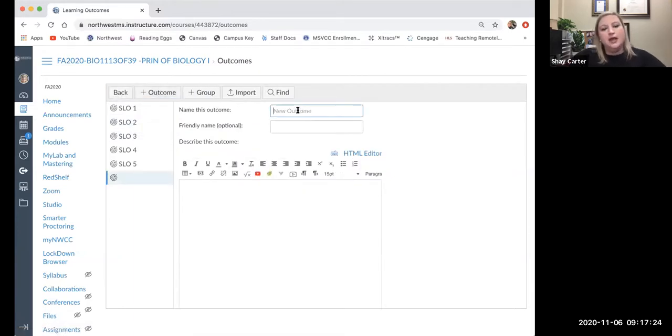Okay, and you'll set up, you'll name the outcome, SLO 6. I'm going to call it SLO 6 because we don't have an SLO 6. You can put a friendly name. This is helpful. I do this in chemistry because it helps me to remember which ones apply to which exams, but you don't have to do this.